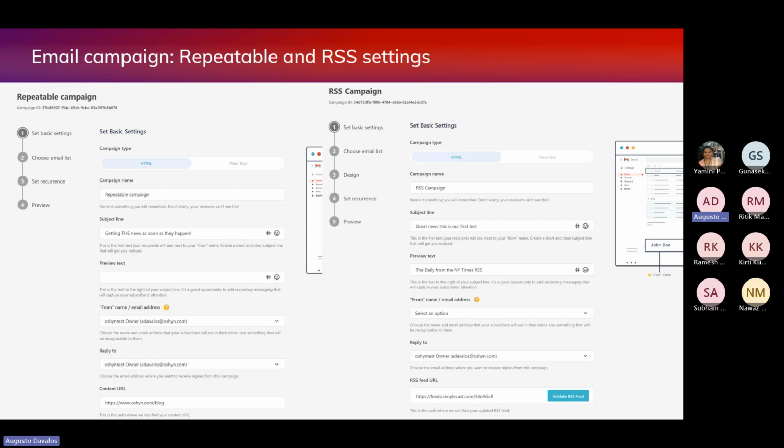The second one is the RSS campaign. As I said, really simple syndication. It's a standardized computer readable format and is an email campaign that gets updated content from an RSS feed. So every time a new publication appears in the RSS feed, this content is stored to be sent in an email depending on the recurrence that you set here.